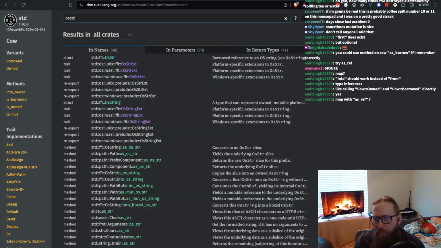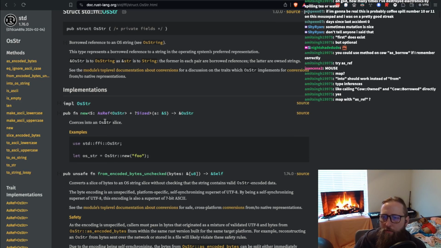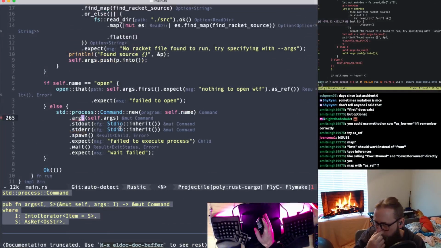Yeah, I think it's because it could be owned or borrowed, right? And so if it was owned, like doing an owned OsStr, maybe that wouldn't work. So new AsRef<OsStr>. Okay, we can actually test this out real quick.